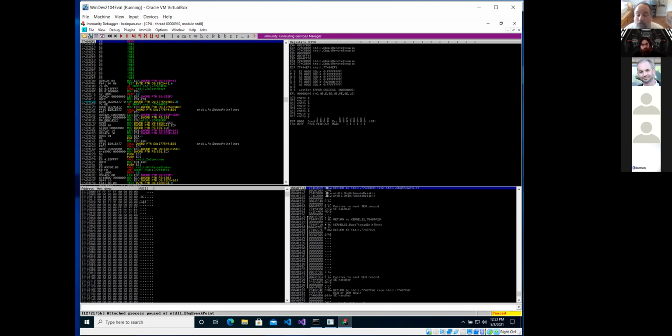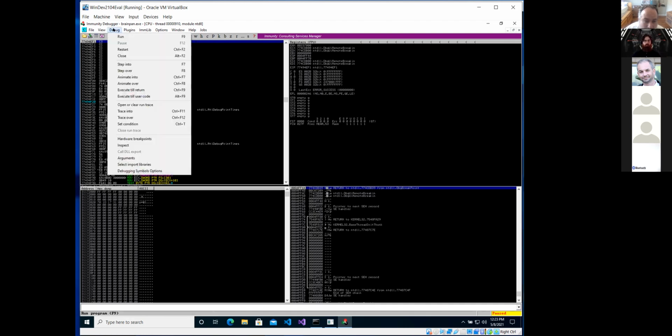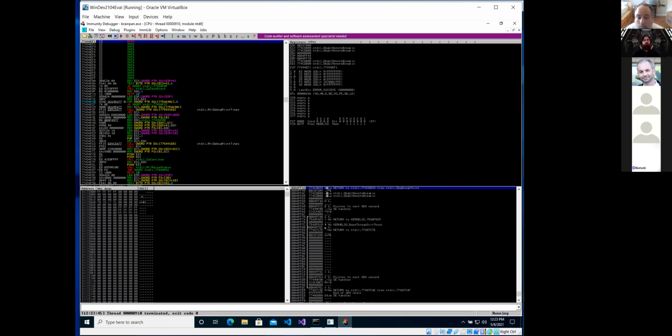So I have to start it up again because it's paused. So I got to click here on the little play button. Or if I go to debug, I can choose run. So I'm going to choose run. And now it's running. So it is active right now. Let's see if we can crash it.